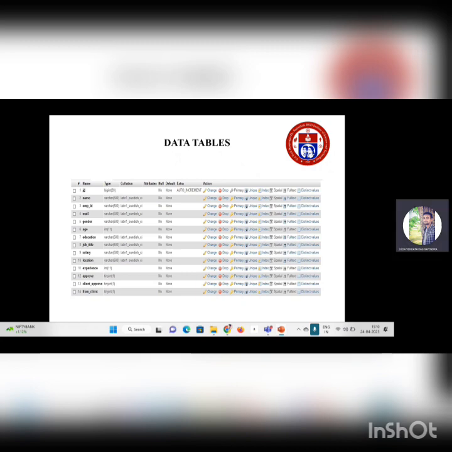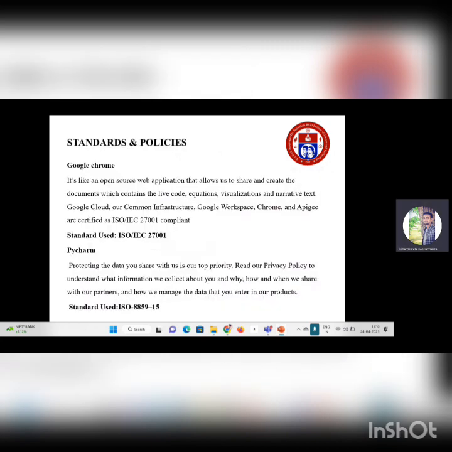These are the database, and we have worked with standard tools like Google Chrome and PyCharm. We have been working in these software, and we have completed the project.